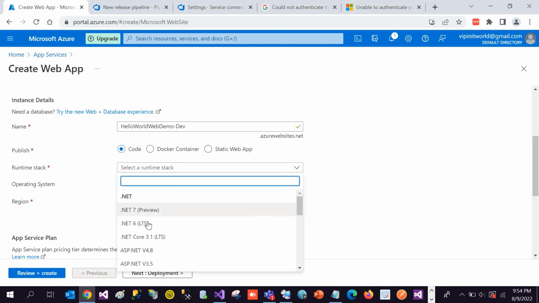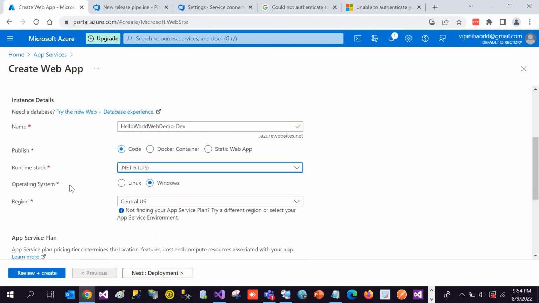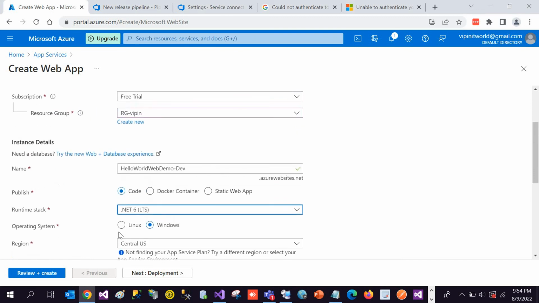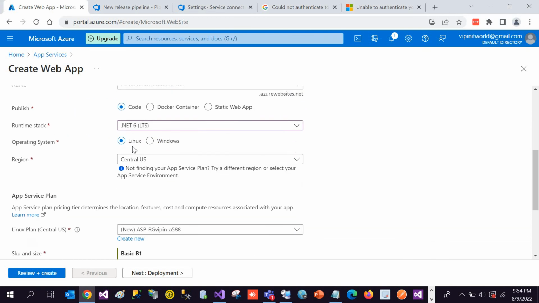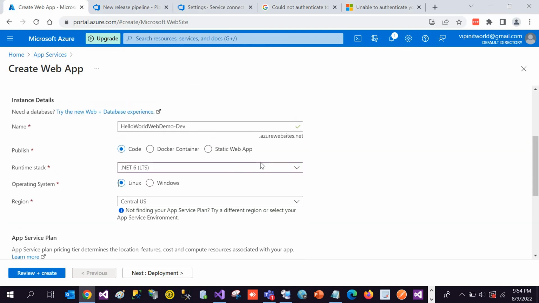Runtime stack would be, let's take .NET 6 latest one, and now Windows platform. We can host our application on Windows also, and even on Linux also. So I have already tested in Linux also, it is running fine, because as I told you, ASP.NET Core is platform independent, right. So it's not like that.